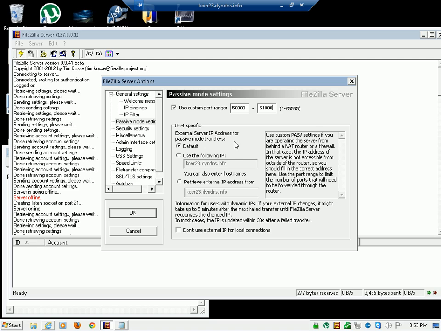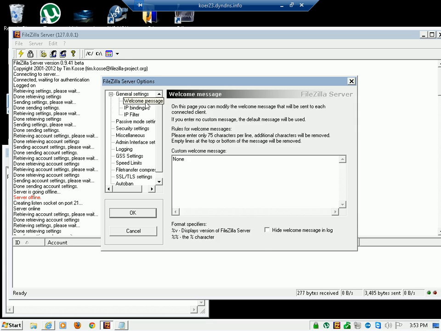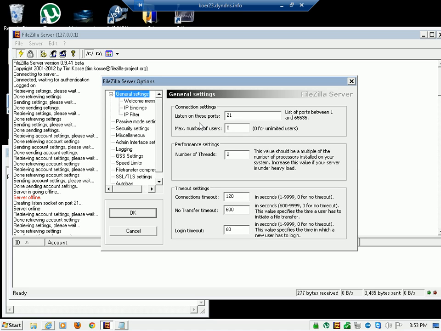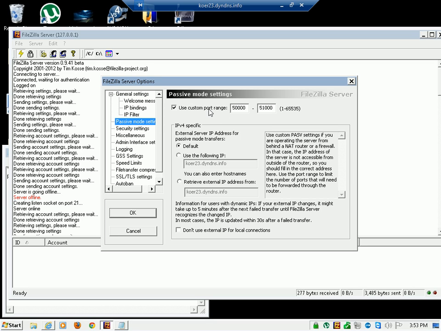And then this is really important. This "don't use external IP for local connections" setting, you want that unchecked. So uncheck that. Just to go over that one more time: notate the listen port, you can change that if you want. Notate the passive mode settings. Create a port range. Uncheck don't use external IP. Click OK.